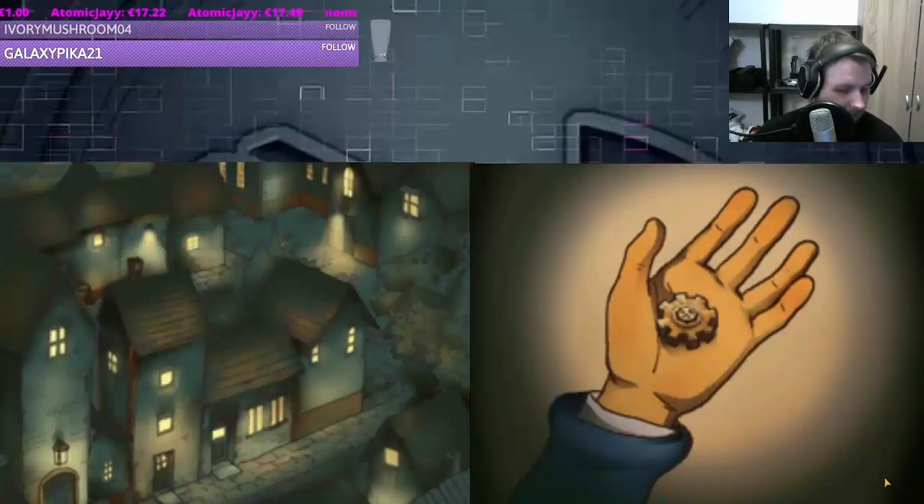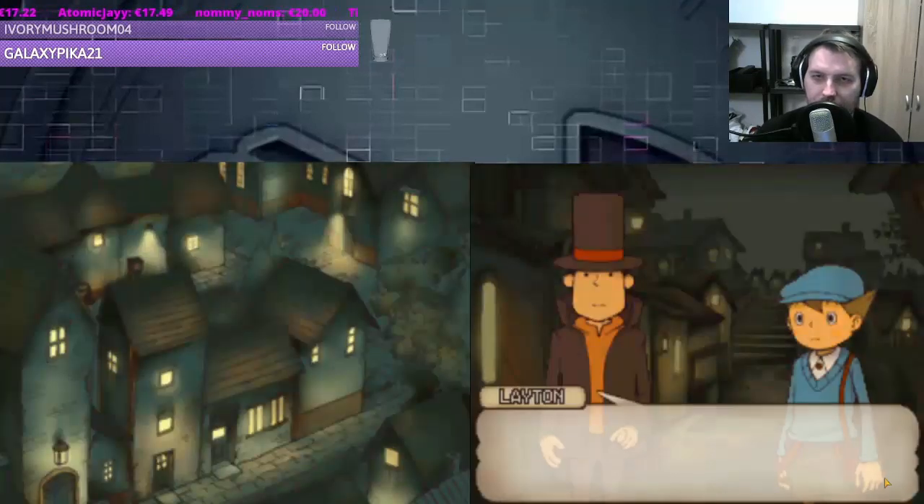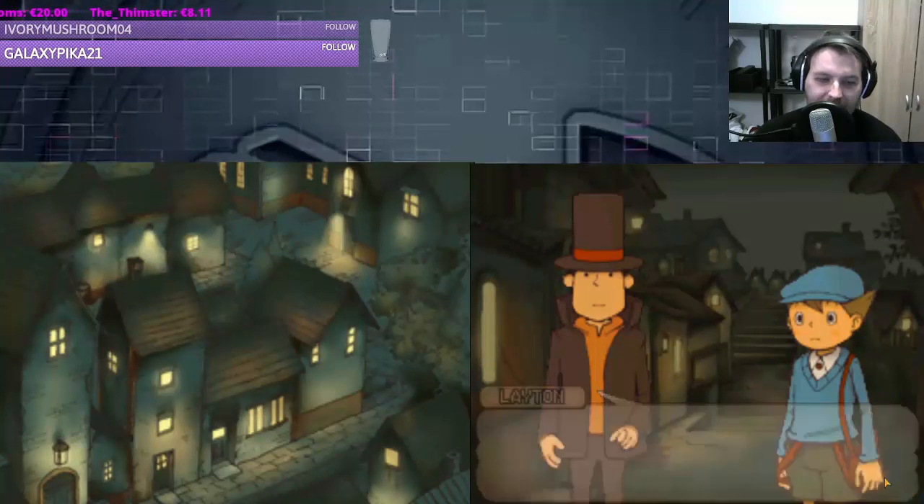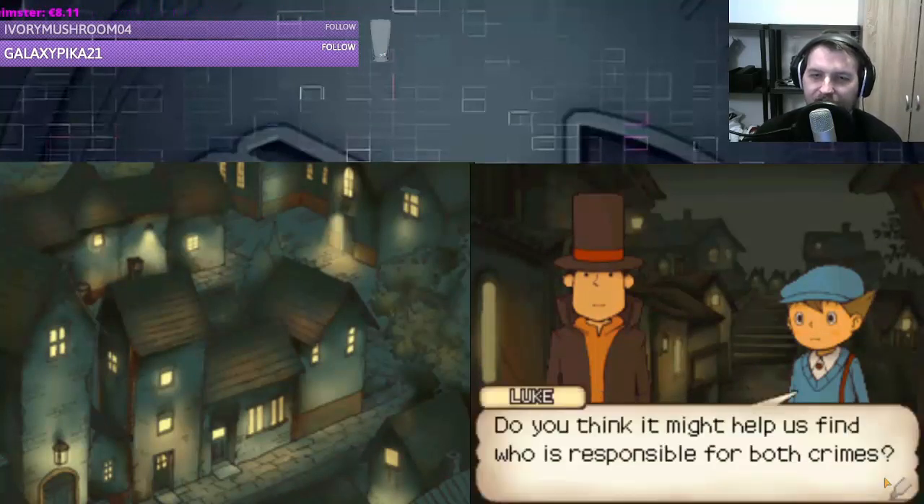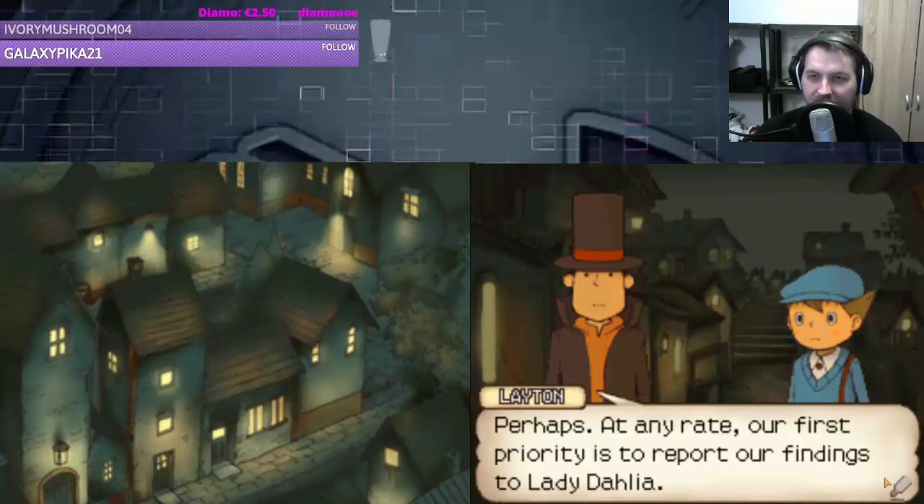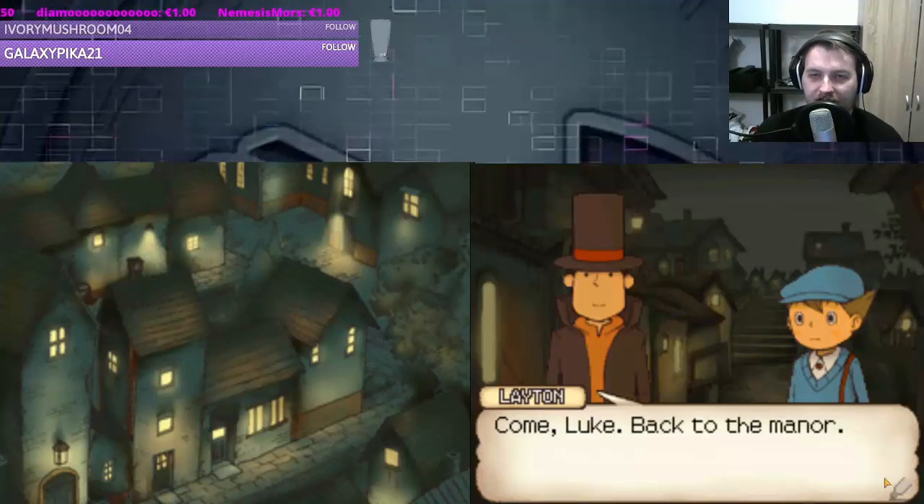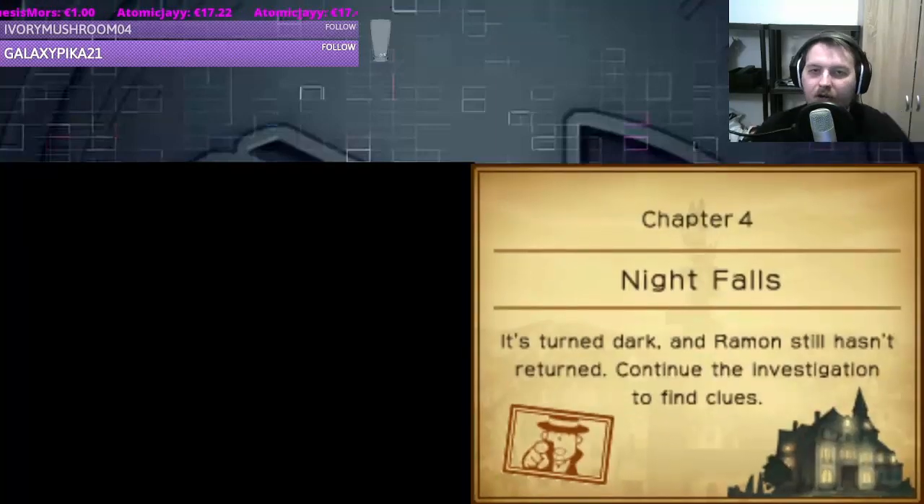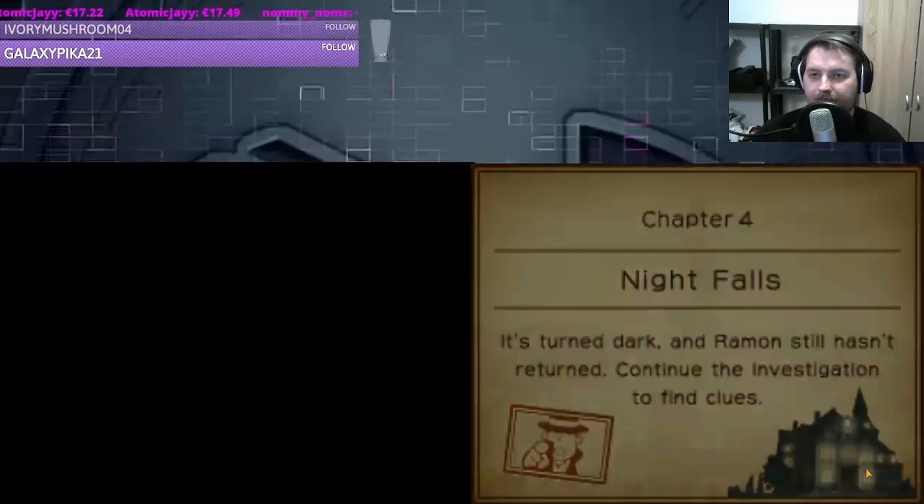Professor, look at this. It appears to be identical to the item recovered at the crime scene at Rhino Manor. Do you think it might help us find whoever is responsible for both crimes? Perhaps. At any rate, our first priority is to report our findings to Lady Dahlia. Come, Luke, back to the manor. Chapter 4, Night Falls. Done.